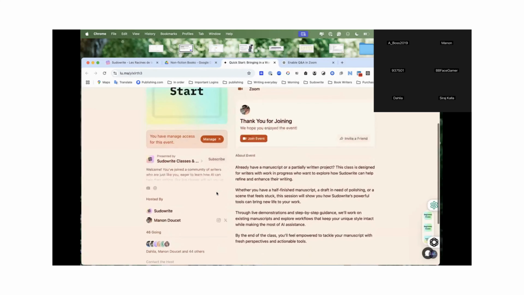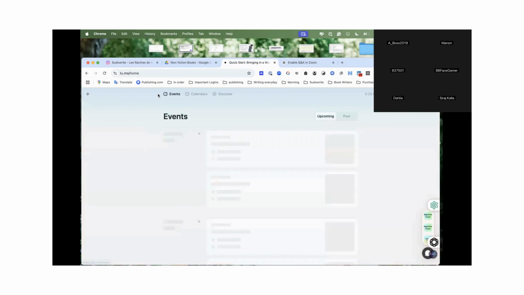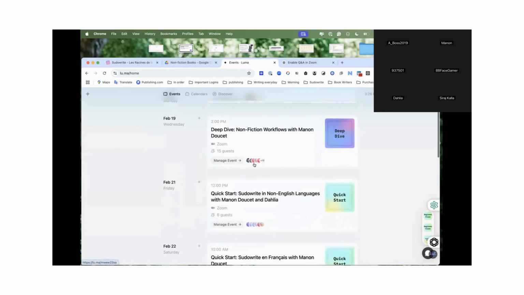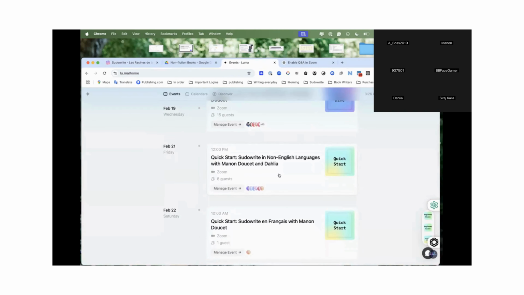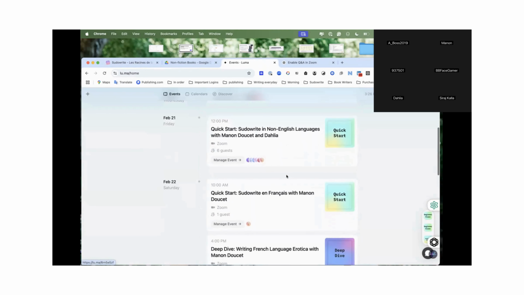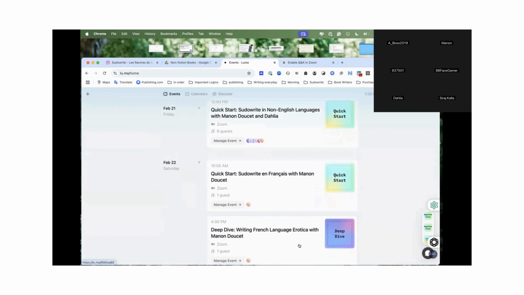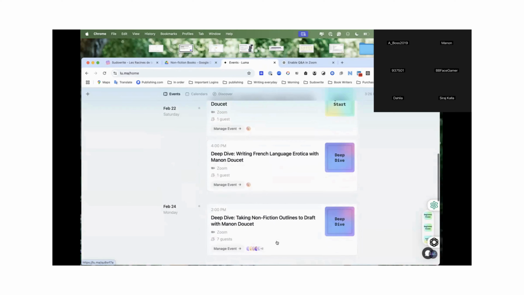Let me get the link from Luma. Right here, on the 21st of February. It's the non-English language class with me and Dalia. We're going to teach you how to write in Sudowrite in any language, hopefully the language that you want to write in. And on Saturday, I teach in French, and I teach erotica in French on the same day.